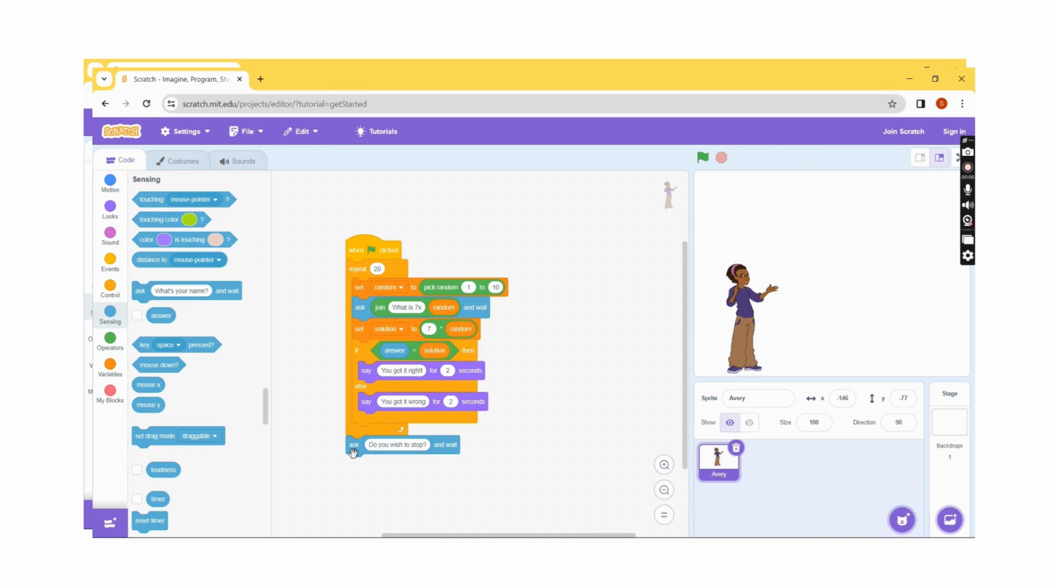Okay, so what happens if you give it at the end? Let us see what happens. 7, you got it right. See, again the next question comes. So only after 20 questions will it come out of this loop and ask this question, right? So that is not what we really need. We need to ask after each question if the user wishes to stop.